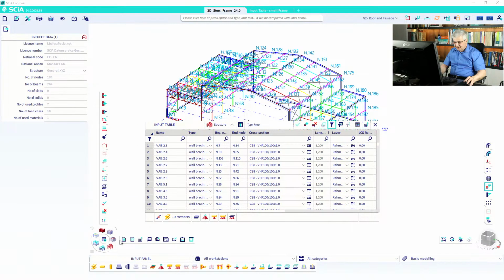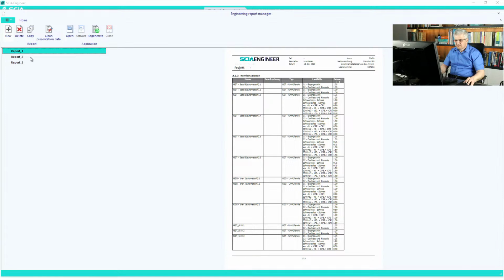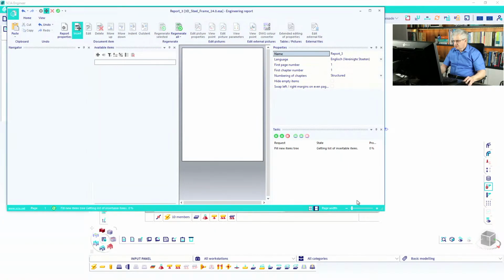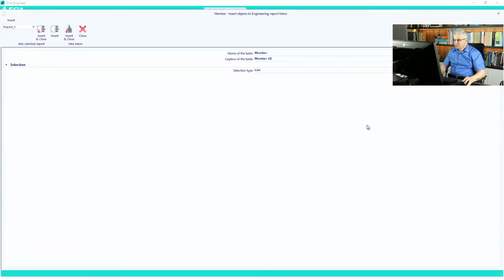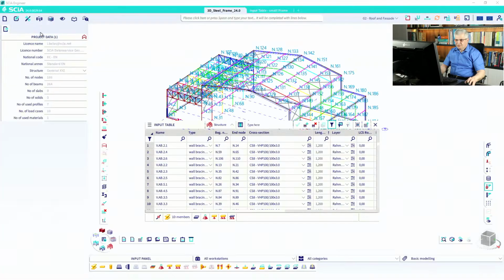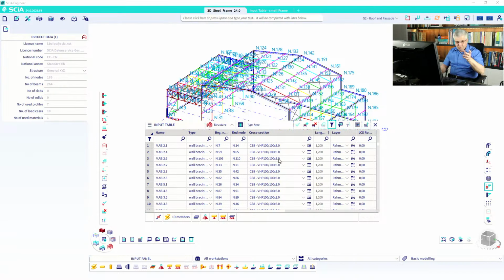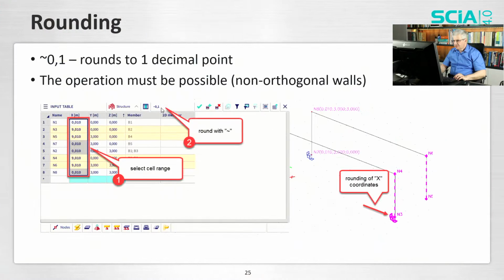I will start some engineering report, some new one, report 3, start it, and I can simply export this table to report 3, insert close, and now I should have it here. Okay, it's there. So if you have some loads and you want to have the documentation, you can do it this way. The last one is rounding.